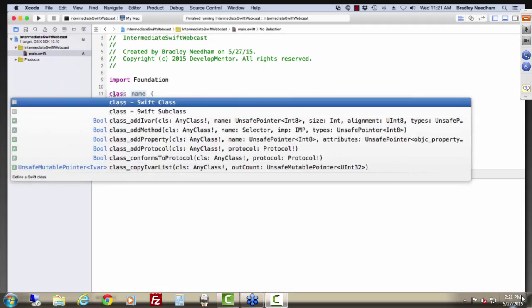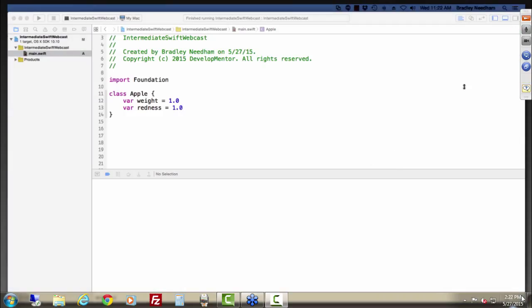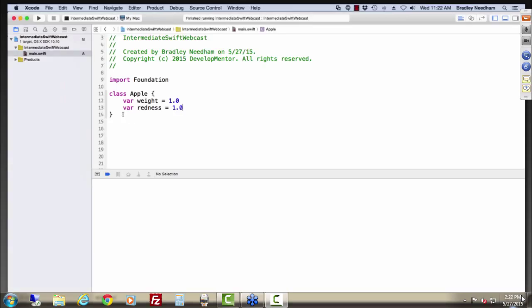So let me go here to class, and let's create a class like Apple. This is going to have a weight, equal to, say, a default weight of 1.0, and then I'm going to have a var redness, and that'll probably be a double as well. I'll just pick these for the fruits. Let me see, I have another question here. You got that one. Okay, all right, good. So here's our class.